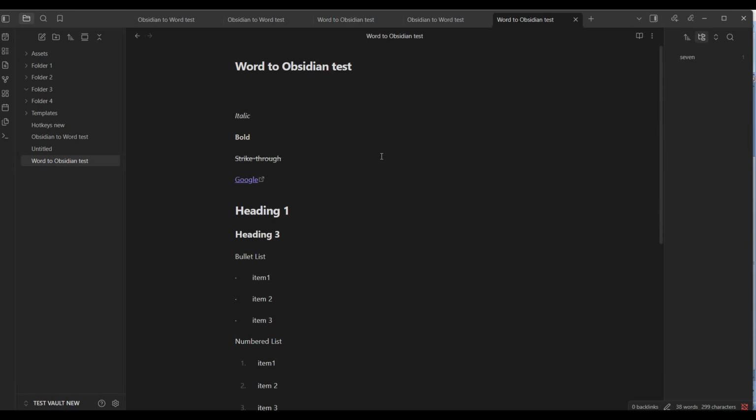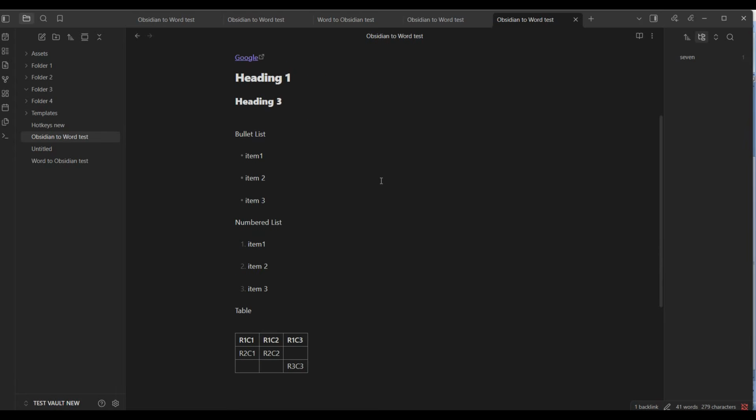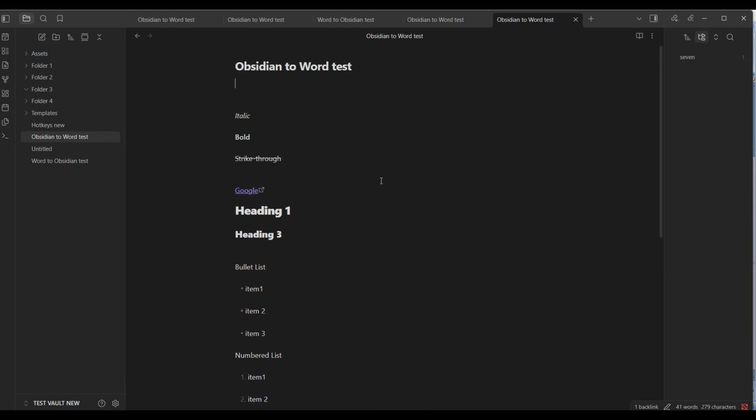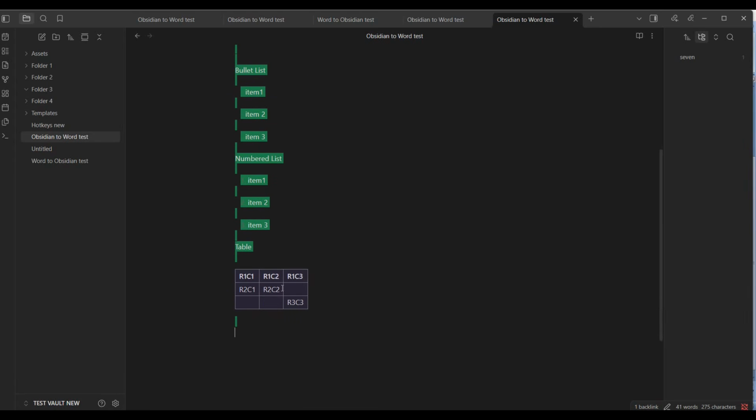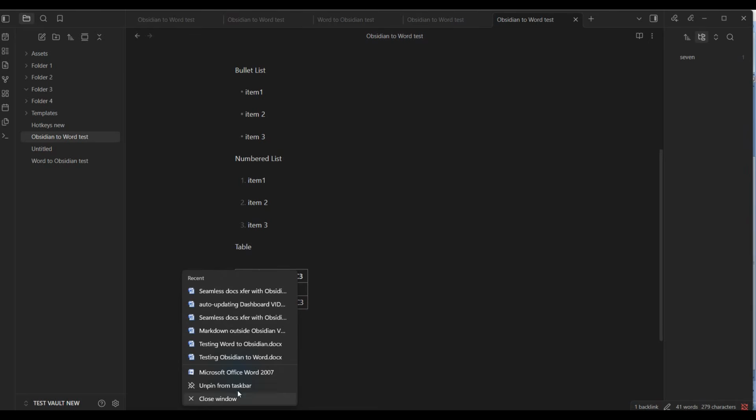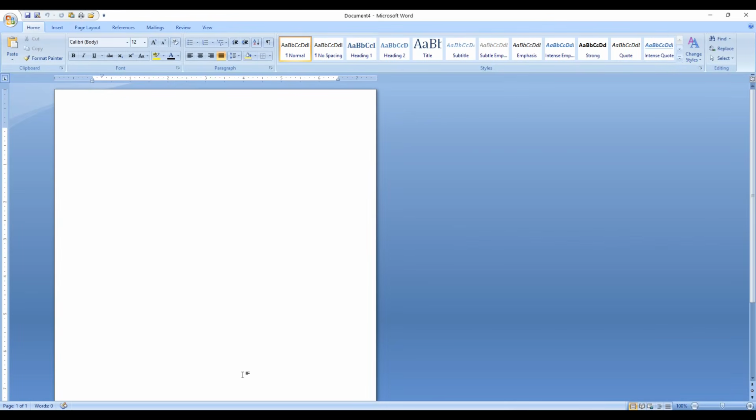However, in the second situation, when we try to transfer an Obsidian note to Microsoft Word, we run into a problem. I'm going to open this note now in my vault. It's called Obsidian-to-Word test. It's basically the same content. And I'm going to copy it. And then I'll paste it into a Word document. Here's a fresh Word document.